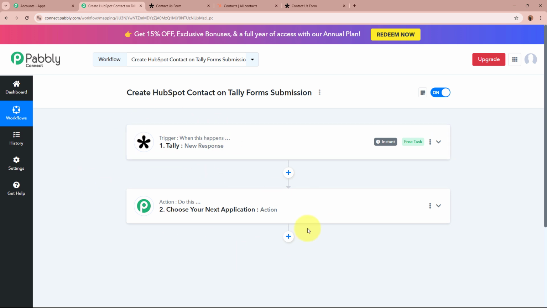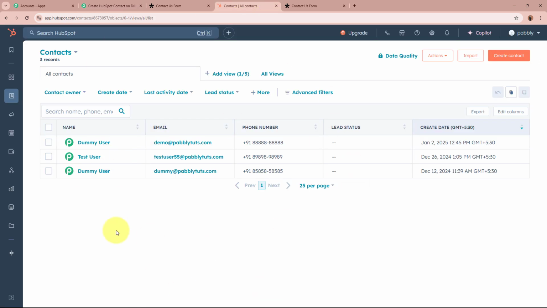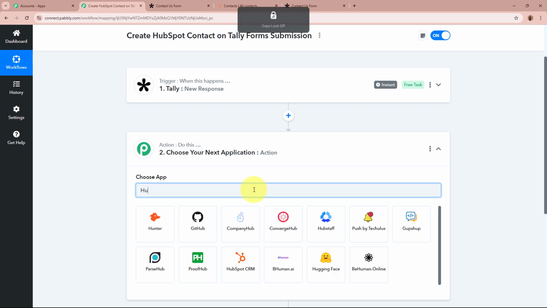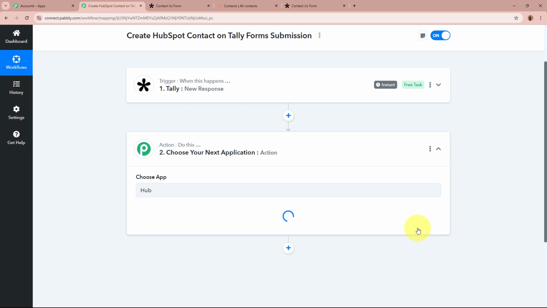After setting up our trigger step, we need to set up our action step. My objective is that as soon as by the lead a form submission is going to be done using Tally, I want to create that lead as a contact in my HubSpot account. So now for that we're going to set up our action step, and for the action application over here, what I'm going to do is I'm going to select it as HubSpot CRM.